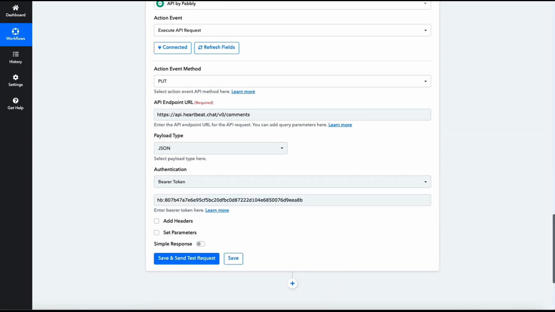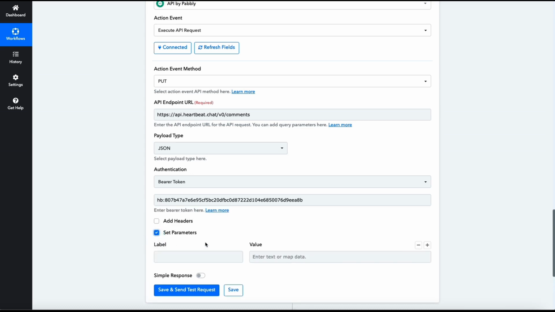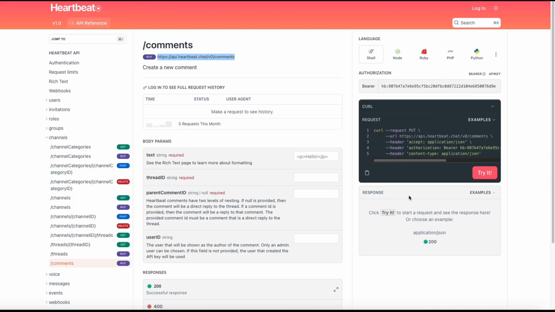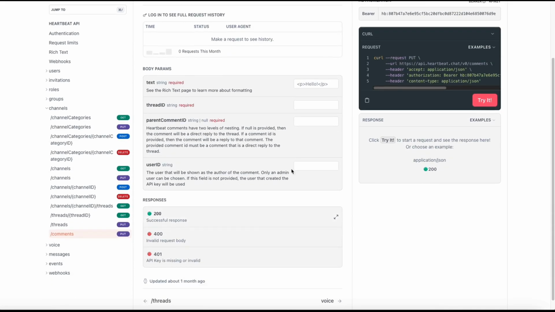Right, now we need to create some parameters. Okay, like here, set parameters. Okay, so by the way, I'm going to list all these parameters that you need to include, but where do you find these parameters? How do you know what to put in here? You need to go into the API documentation, and this is exactly what they're telling you: text, thread ID, and parent comment ID, and user ID if you want to be responding from the specific user, which we do because we have created that user, and that user is our bot.